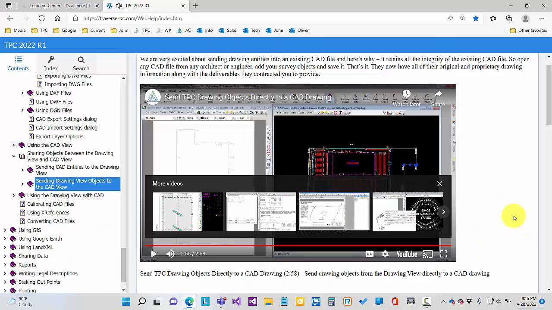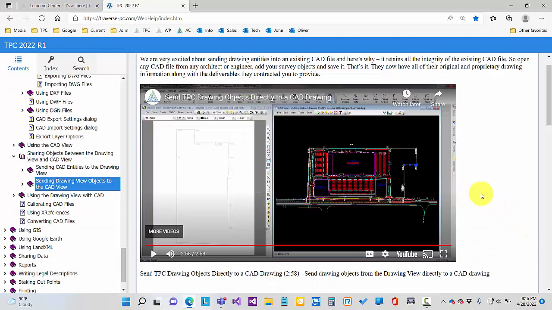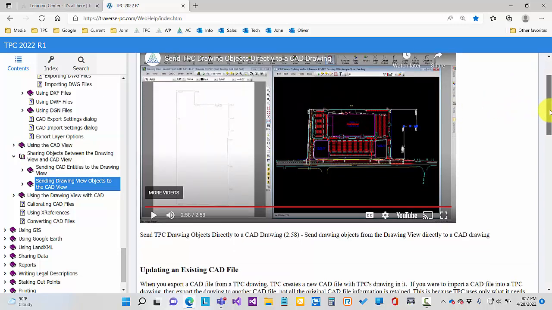Okay, so you get the idea that I can update an existing CAD file right inside our CAD view. Now the CAD view doesn't have a lot of CAD tools. I'm not going to use it for designing and drawing, but it allows me to do these kinds of things really, really simply. Open any CAD file, convert it to a different format, or add some survey information to it and save it. Just real simple to use, and we've done it in this particular case without any calibration involved.